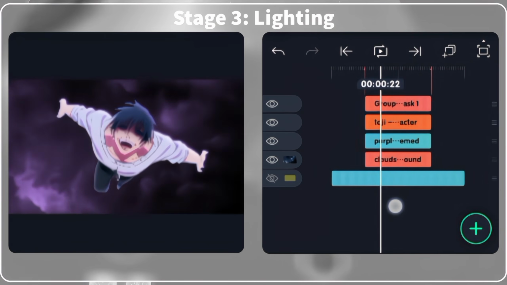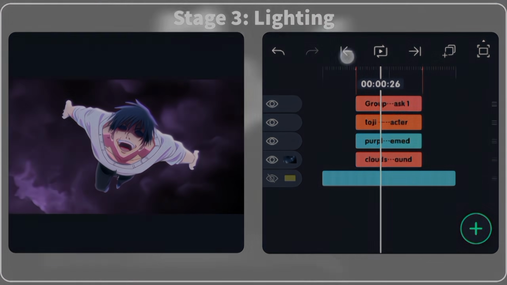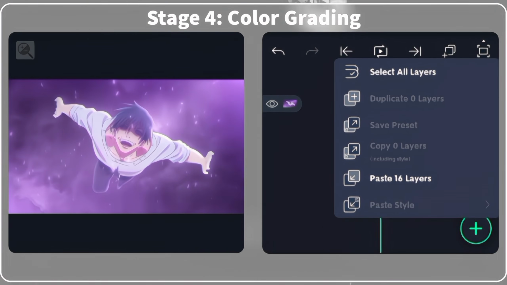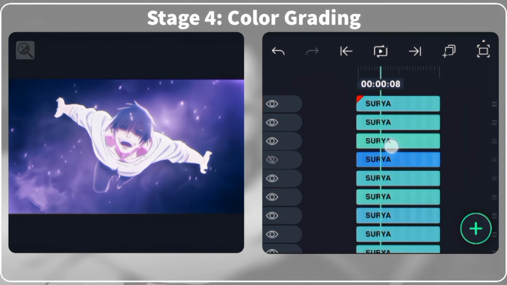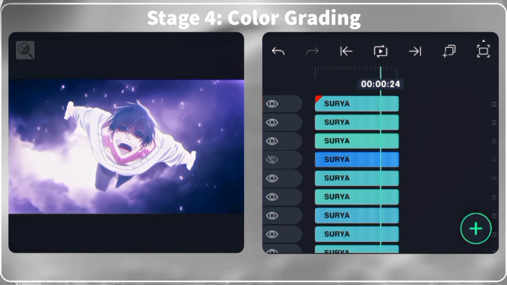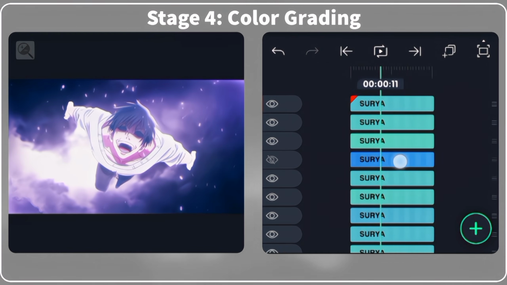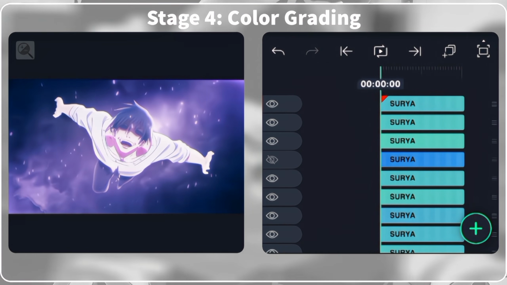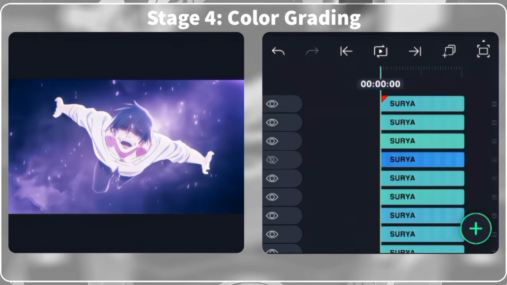Once you're done compositing your clip or scene, you can go ahead and apply your preferred color correction to achieve the look you're aiming for. And for stage 5, don't forget to enhance the quality after exporting your project. A little sharpening and final cleanup can make a huge difference in the overall result.